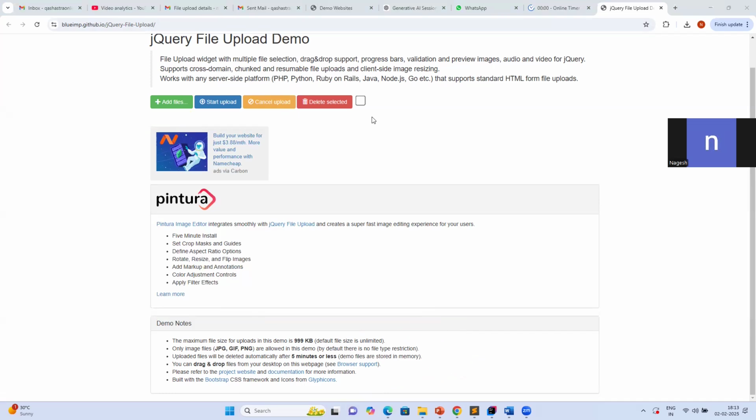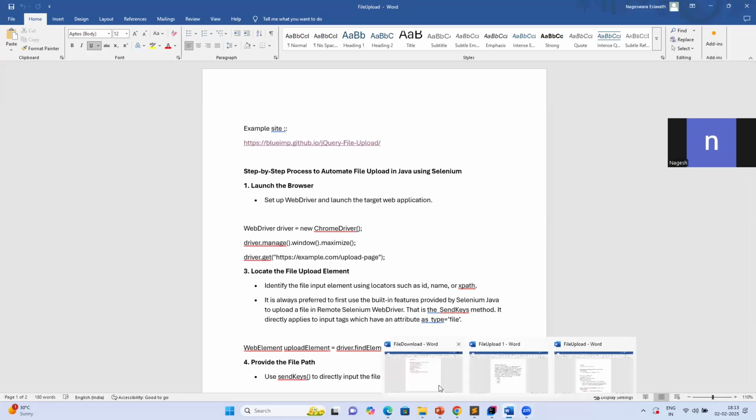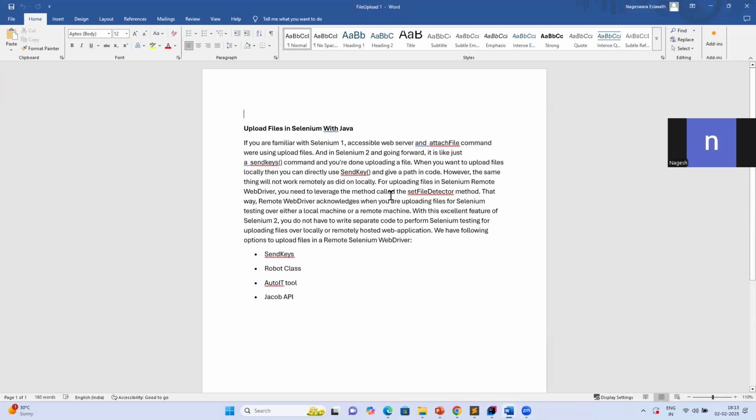Now we are supposed to automate this using Selenium. If Selenium wants to automate it, there are some feasibilities. Earlier, when we started with Selenium 1 and Selenium 2, we faced a lot of problems while uploading files, because Selenium does not support it directly. At that time they did not come up with sendKeys. I will tell you what sendKeys is.